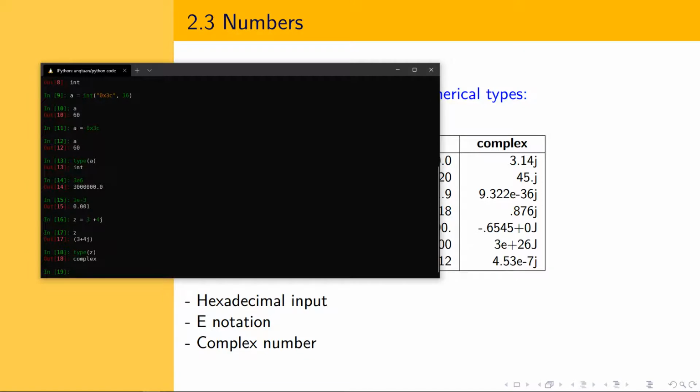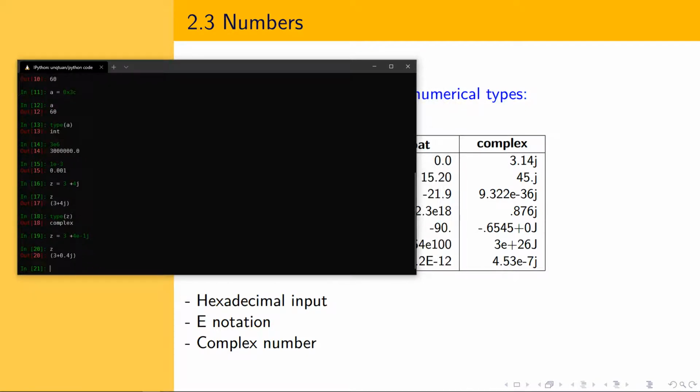Note that you can use an e notation for the real part and the imaginary part as well. So that means for z here you can put even something like 3e minus 1, 4e minus 1, and you see, yeah, so you can use this e notation inside the complex definition.